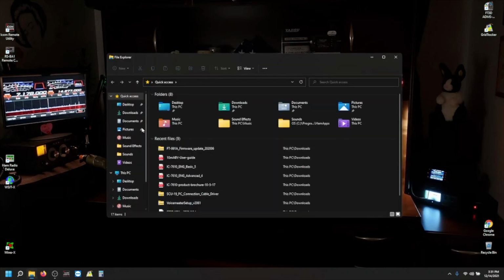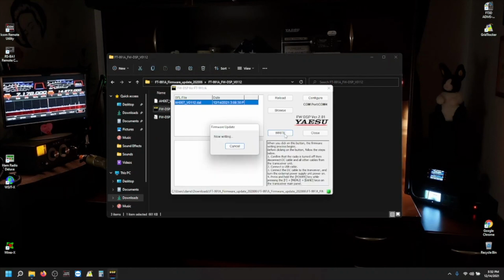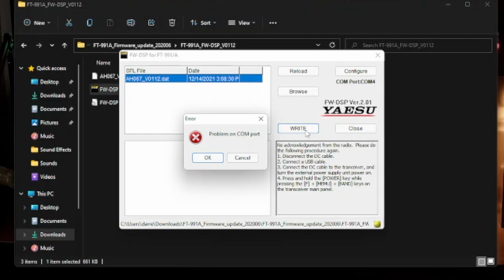Now let's do the DSP firmware. Go back to your downloads folder. Under your firmware, we're looking for DSP, and execute the application. Click on write. Okay, so we have a problem with the COM port. So look at these instructions here.